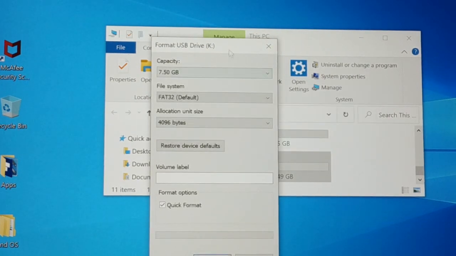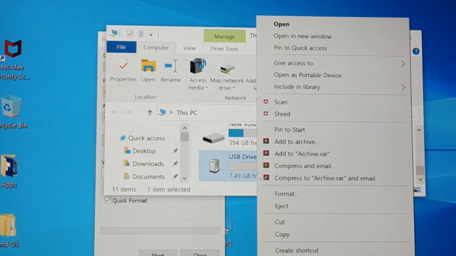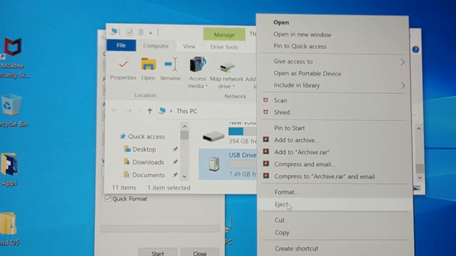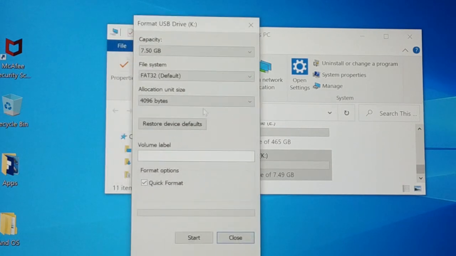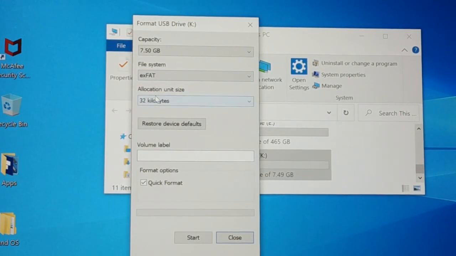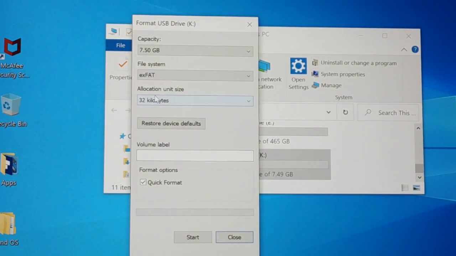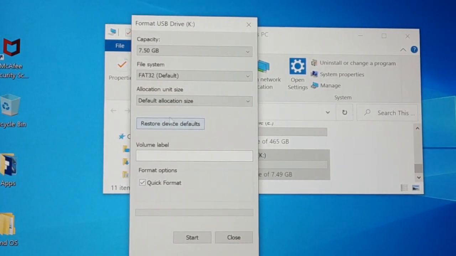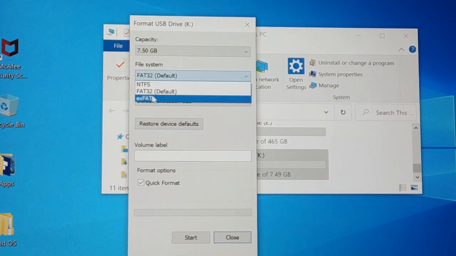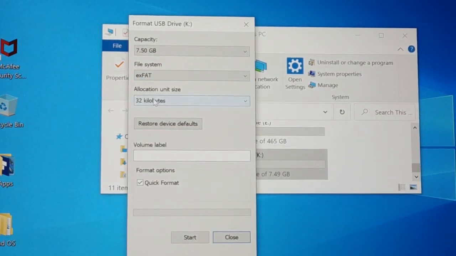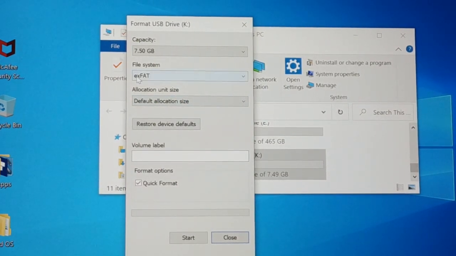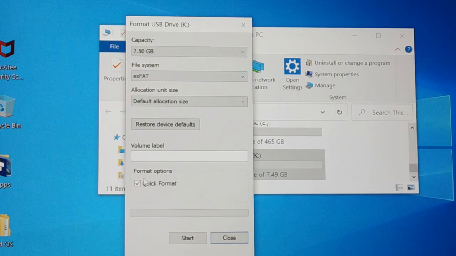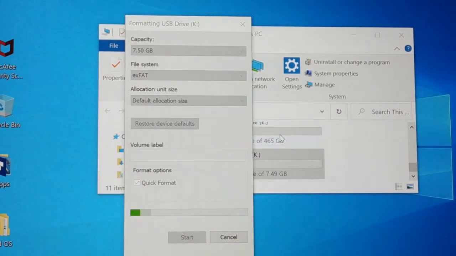Format complete, and that's the SD card. Give a right click on it and eject it, and then use it in your smartphone. It should be working. If it does not work, come back to the same place and then choose exFAT. Make sure everything else is default. You're going to choose exFAT and then quick format it. Click on Start, click on OK.